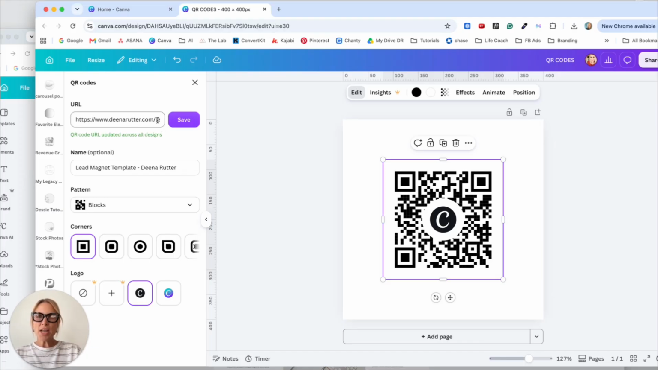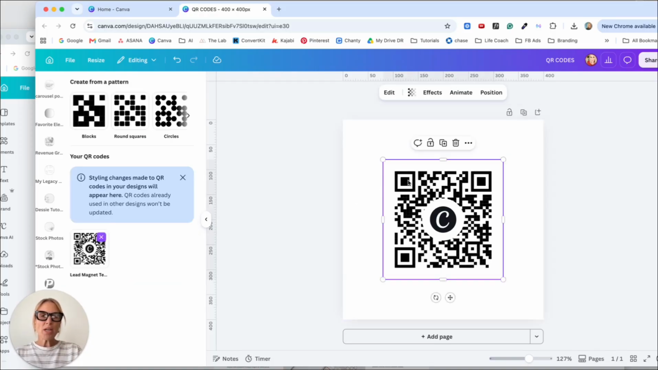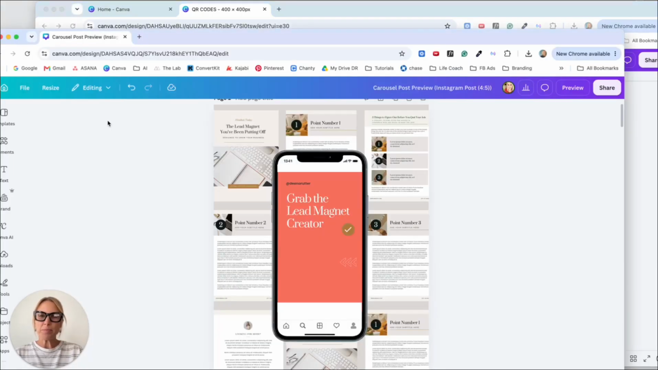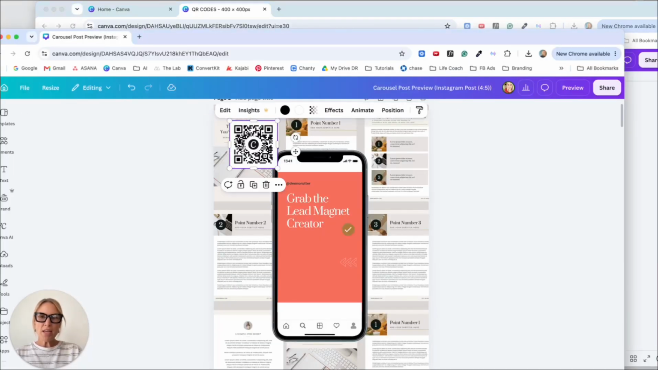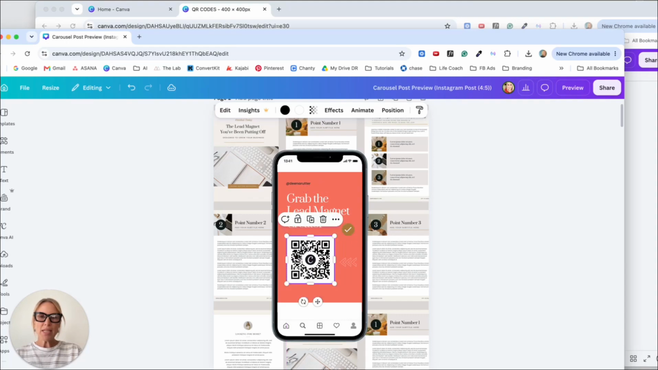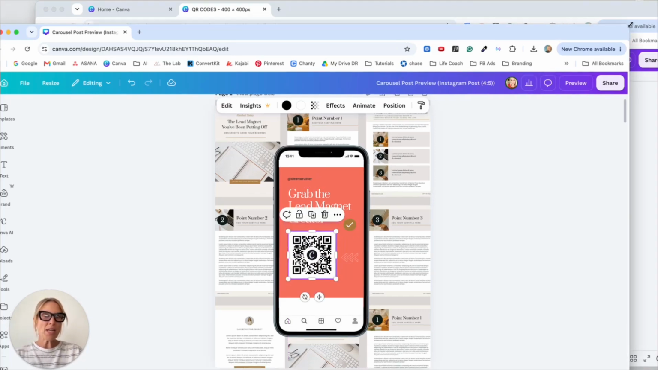So if I change this code, like let's say I change the website URL, I can come in here and change it, and it will change across all of your QR codes that you have used this design. So I'm just going to copy this here, Command C, and I'm going to go over to the design that I want to add it to. It's going to hit Command V and paste it into what I'm creating here.